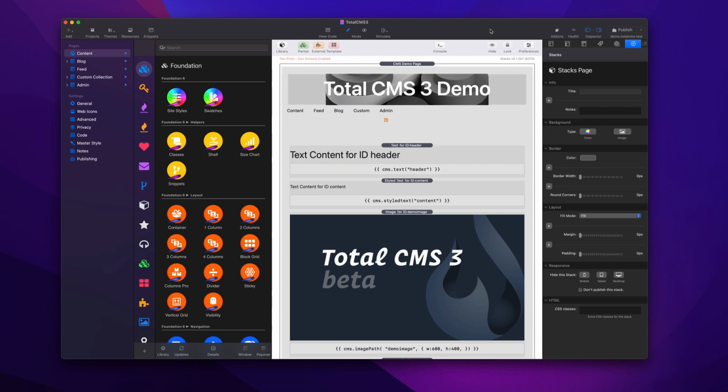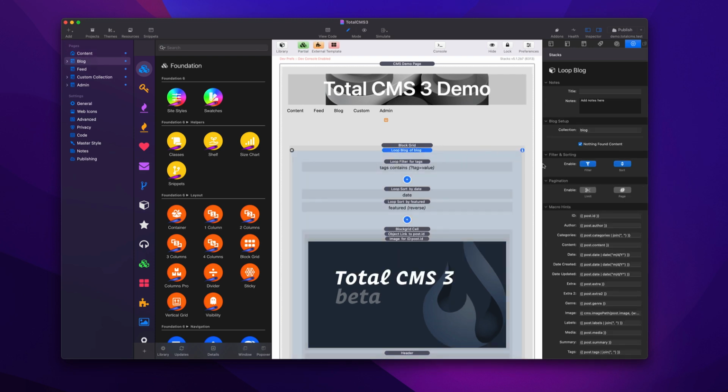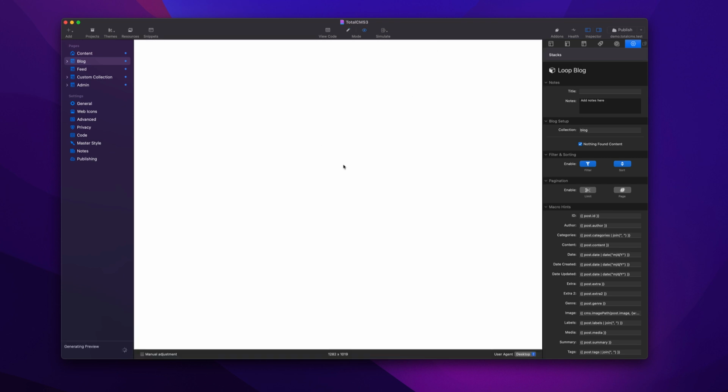Okay, so here we are in Stacks, and this beta 7 has 2 huge updates for the Stacks ecosystem. The first one is, by popular demand, a feature that I know a lot of you have been waiting for: filtering and sorting inside of a loop. Okay, so for example here, I have an example in here.